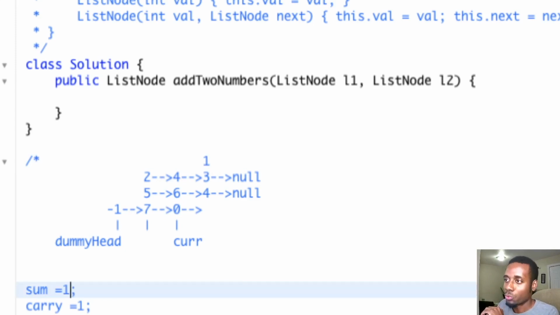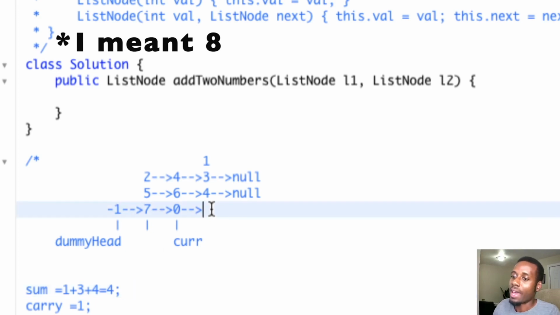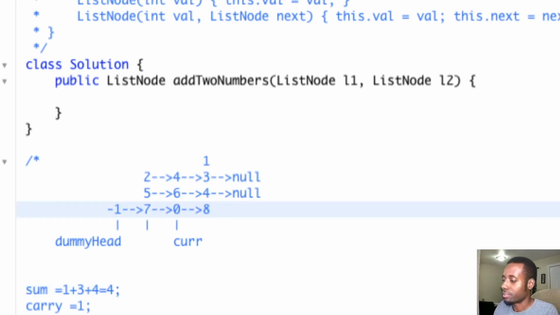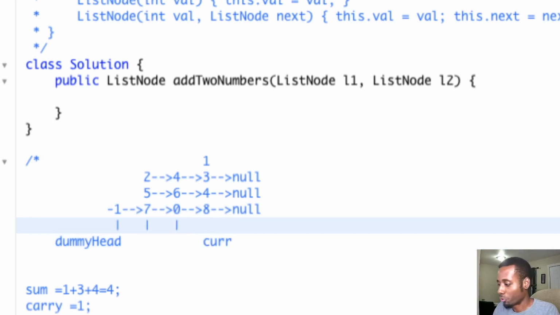With the sum variable. So we do 1 now to account for the carry, plus all the values for that particular spot. So we do 3 plus 4, which gives us 4, so that gives us 8. And now it's equal to null. So cur gets to move forward as well.